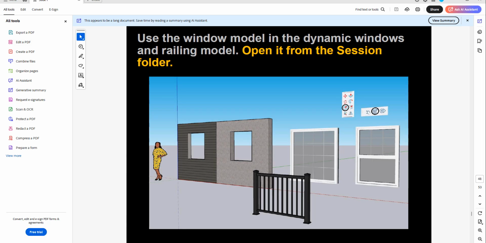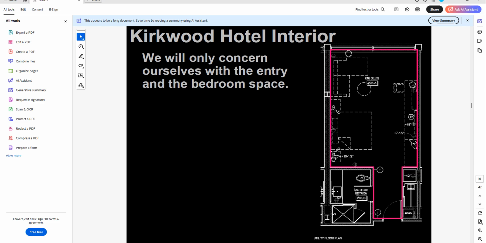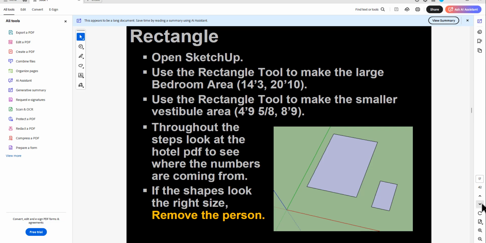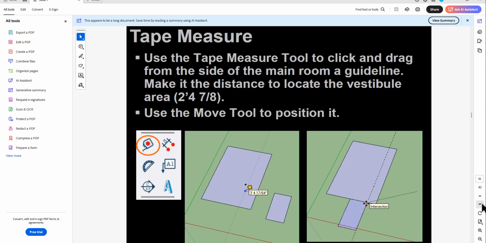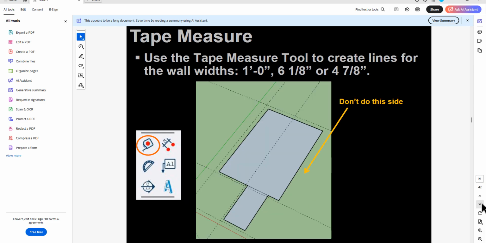Then we have to take a look at the processes we've learned about. So how do we start on a blank slate? Back in an earlier module, we had the steps of the Kirkwood Hotel. And so we could look at how that was put together. So following through, we'd go make the floor plan. Probably floor plan's a rectangular shape, but we'll take a look at that. And then we'll do some guidelines for wall widths.